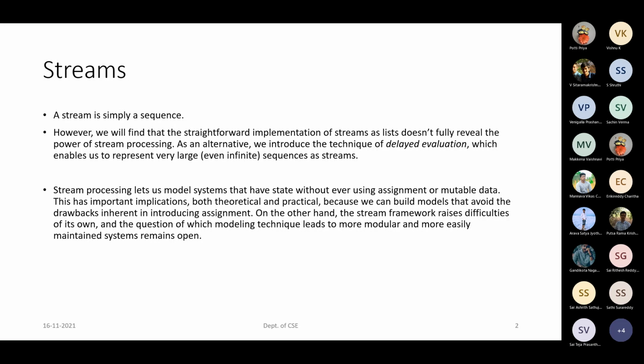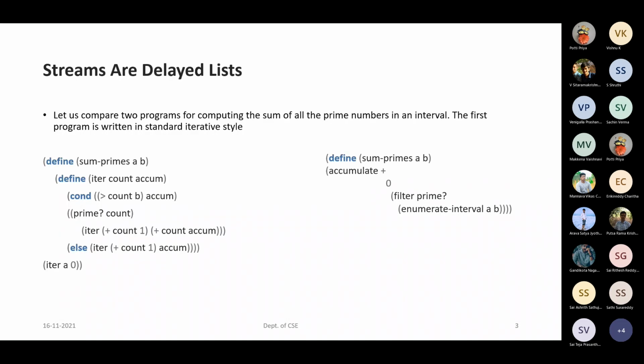Okay, so streams are nothing but delayed evaluation. Based on the requirement only, we have to evaluate, that is, apply the computation. If not required, we can just keep it and wait till we request for it. That is what is called streams. So let's see with an example.